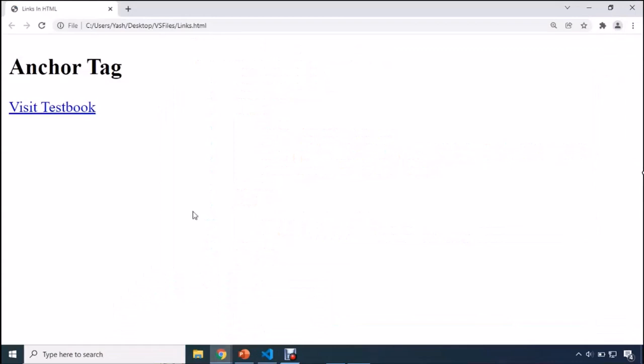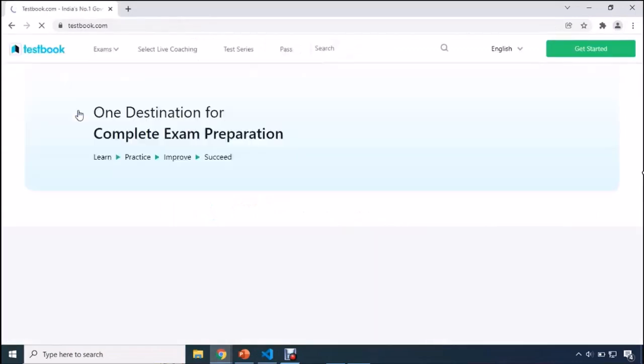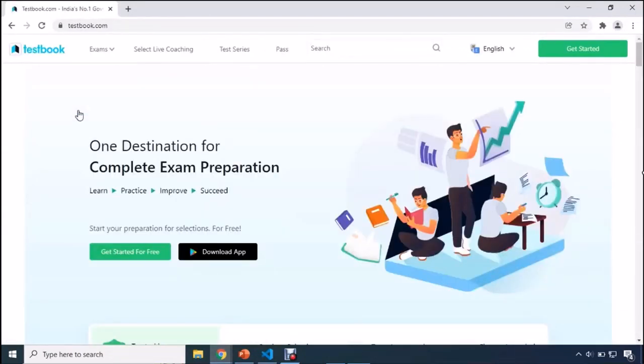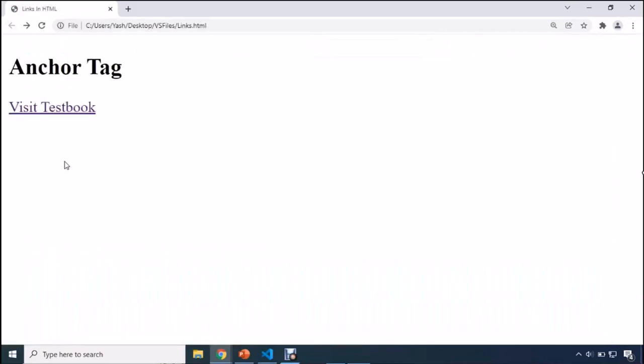So here I'm going to click over here. And now guys, you can see that it will redirect your user to testbook.com. So this is the purpose of HTML links. It redirects the user from one page to another. And now guys, you can see that our link is a visited link. So the color has changed, and here you can see that the color has become purple. So this is how we can use links in HTML.